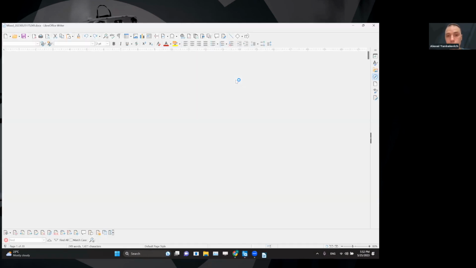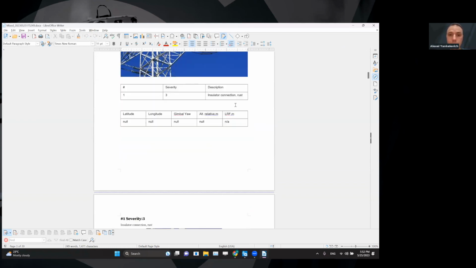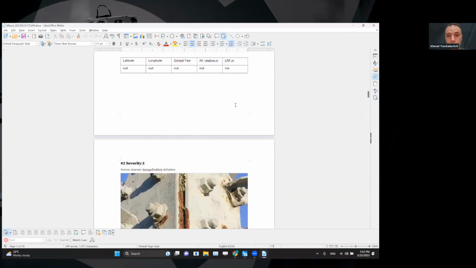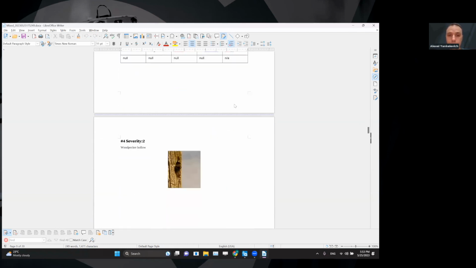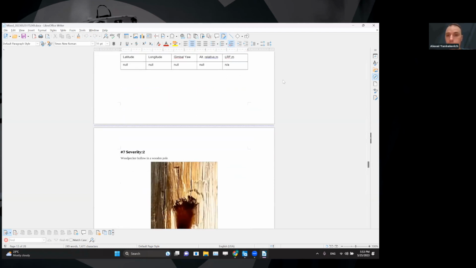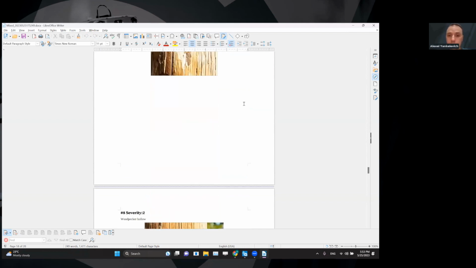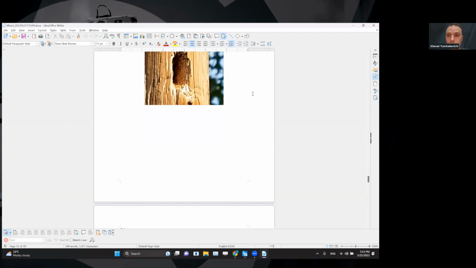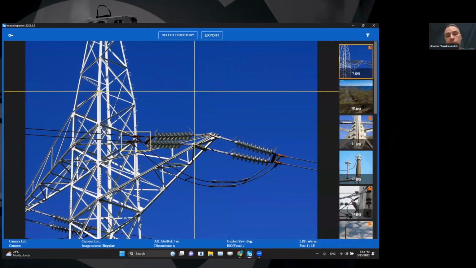Because sometimes you might want to edit or add something on top of the default report generated by the tool. So this is why we added support for Microsoft Word. It's a pretty simple, lightweight tool, but it can save a lot of time if you deal with imagery and specifically for poles and pylons.